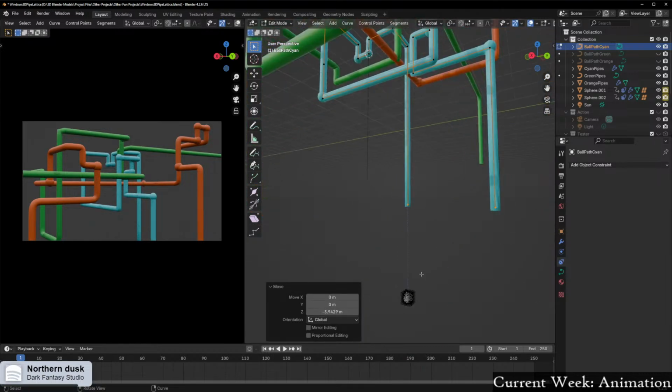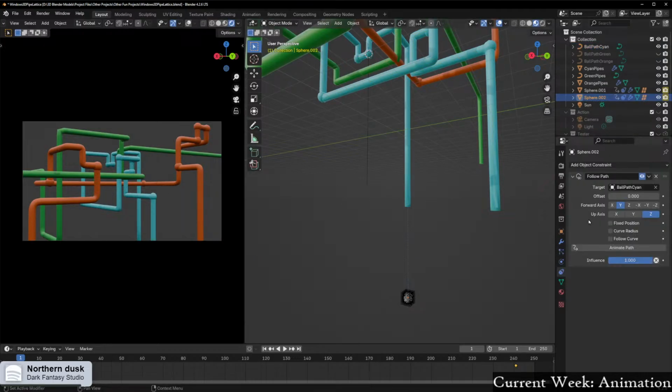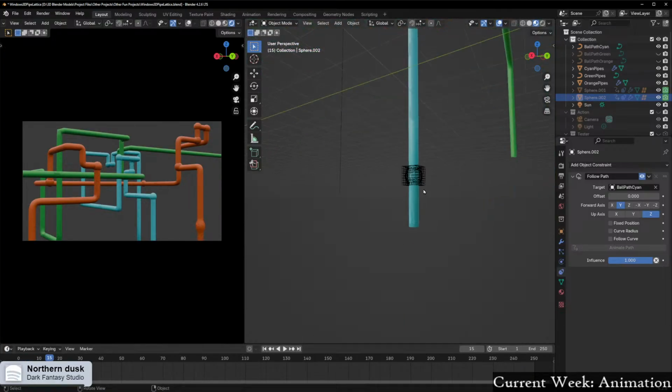Okay, so that should be fine now. And now for this thing, the path is being strange. Why is it doing this?